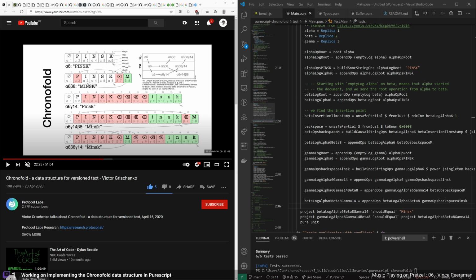And so, in process alpha, let's say author alpha writes Pinsk. And then process beta receives the operations from alpha, and gamma also receives the operations from beta. And so now, after these three arrows, everybody is at the same initial state with Pinsk in front of them and inside their array.